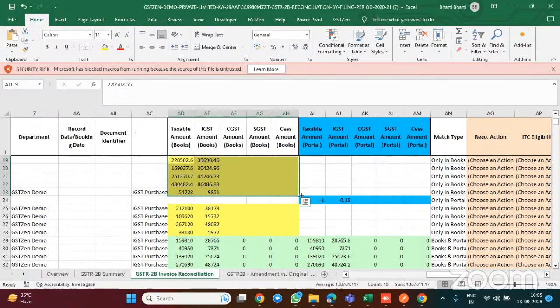Next set of entries is highlighted in blue, which is present only in portal. So there could be various cases, various reasons for this. One is you have not accounted it in your books. Second could be there are differences in your data, due to which it is not matching. Third reason is a wrong entry by the supplier. By mistake, somebody has given your GST number and they need to correct it later on.